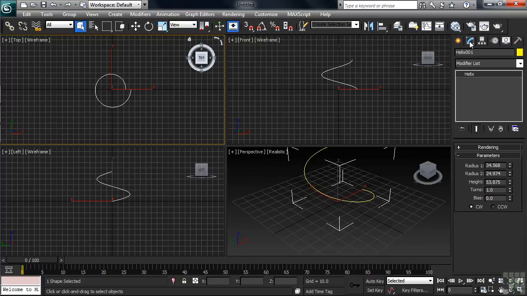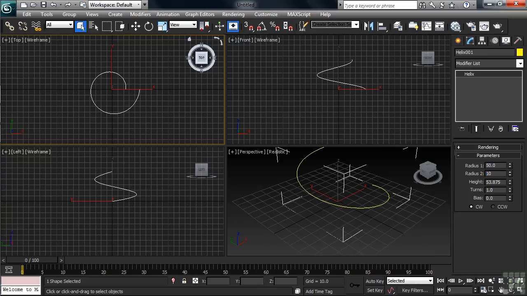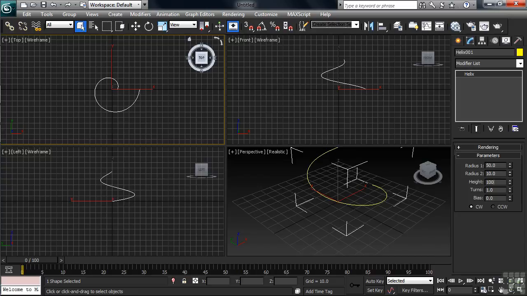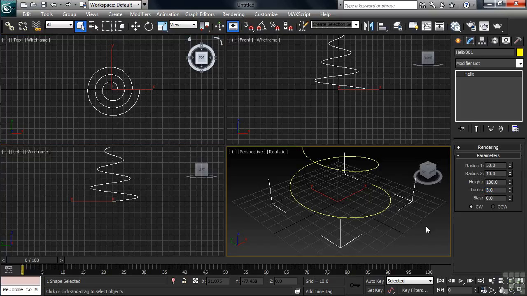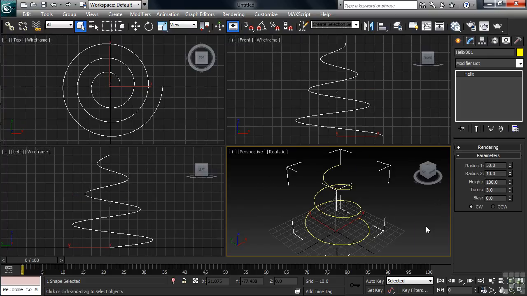So we all look the same, we'll simply type in our values. For radius 1, let's give it a value of 50. Radius 2, we'll make 10. For the height, let's take that to 100. And for the number of turns, let's tally that up at 3. Once you've done that, activate one of your windows, then we'll center things up using the Control-Shift-Z shortcut. This helix will represent the path on which our shape will travel.